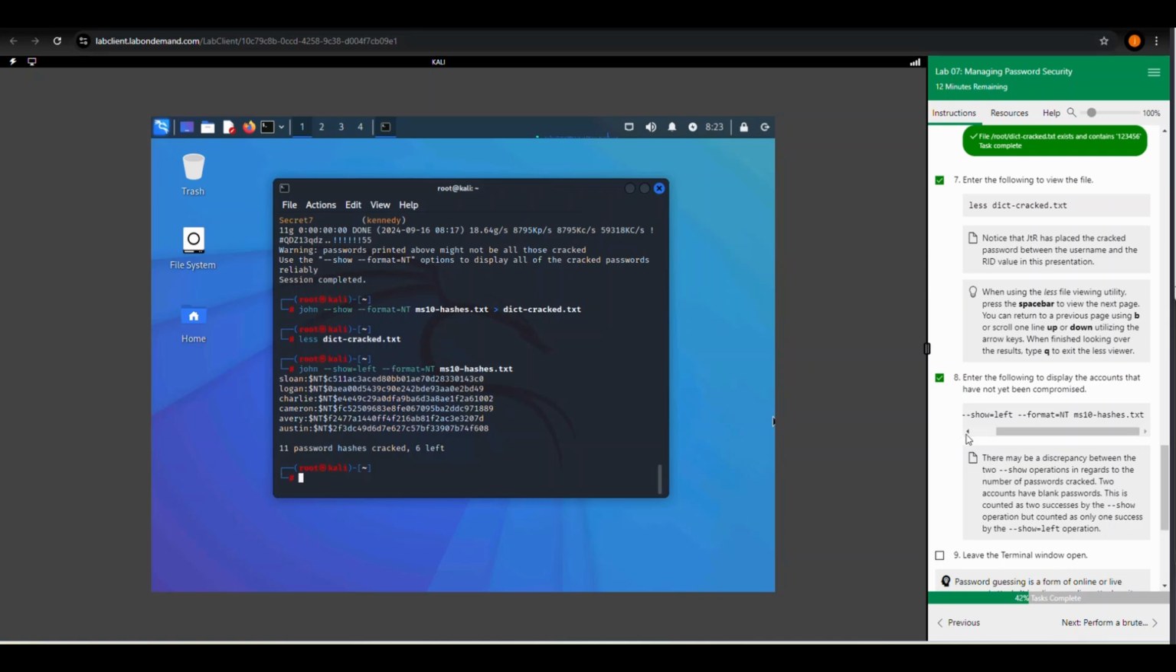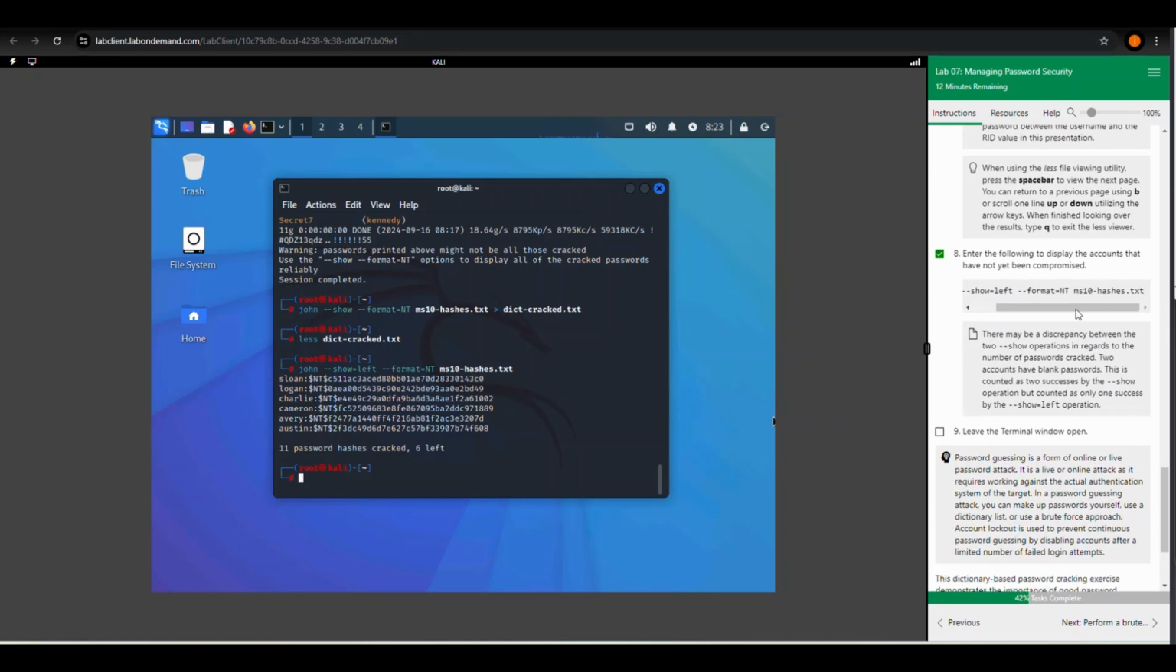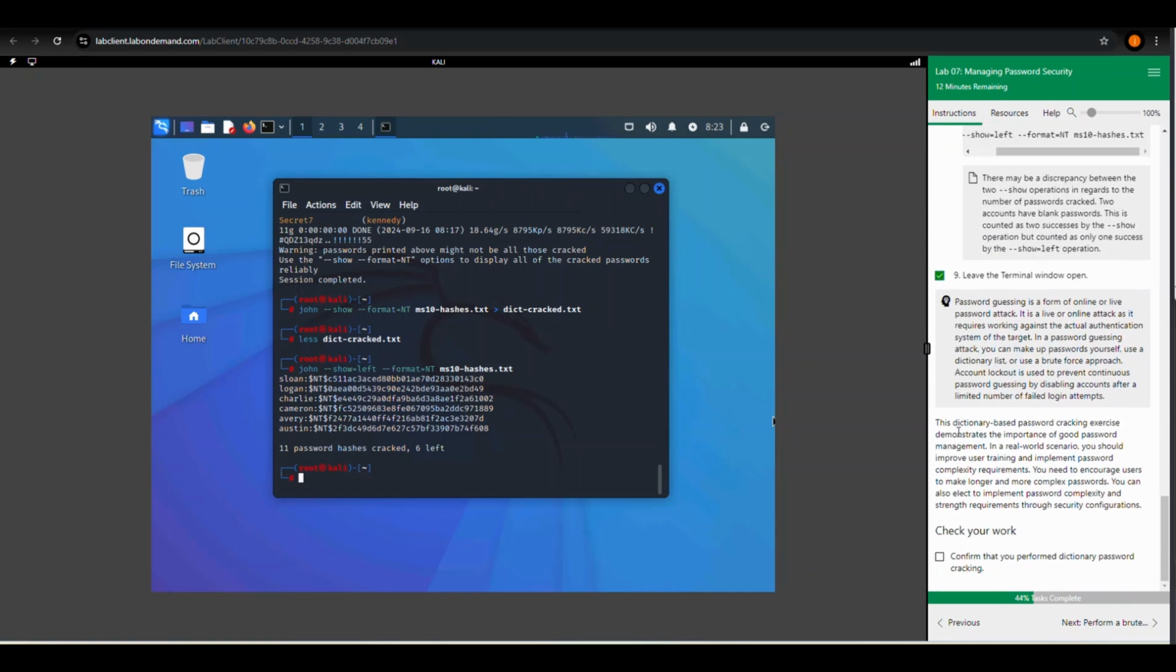And these are the accounts that have not yet been compromised. So you completed step 8. You can leave the terminal window open for next and we can check this work.